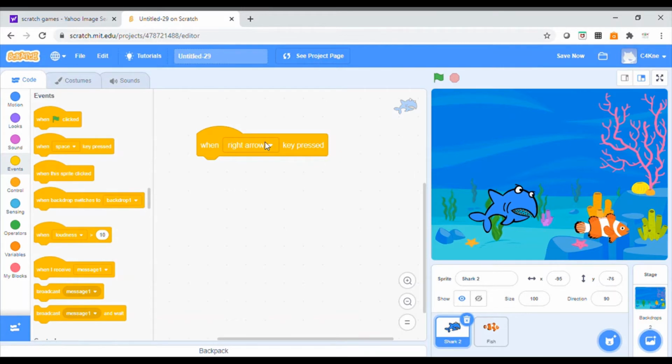Now, when we press that right arrow, we want him to move right. And this is known as the x-axis, right and left, okay? So when you're in maths, you use axes to draw graphs and things like that, bar charts and such like, but also coordinates as well. So we want him to move right, okay?